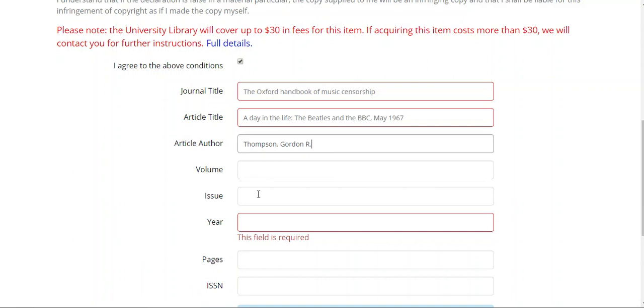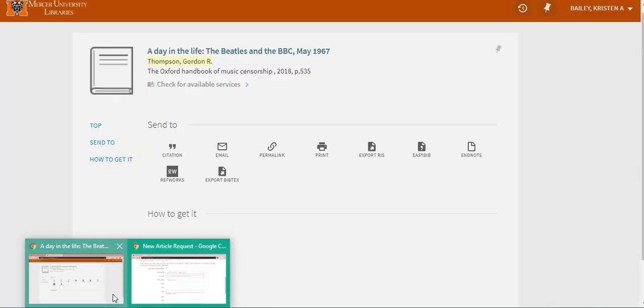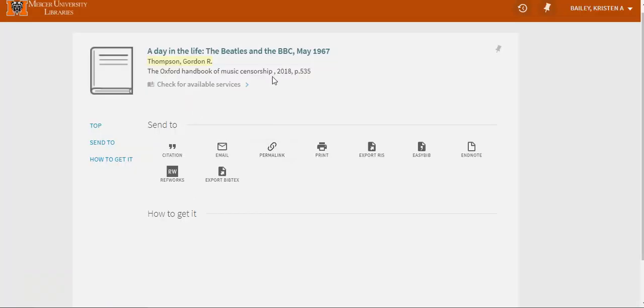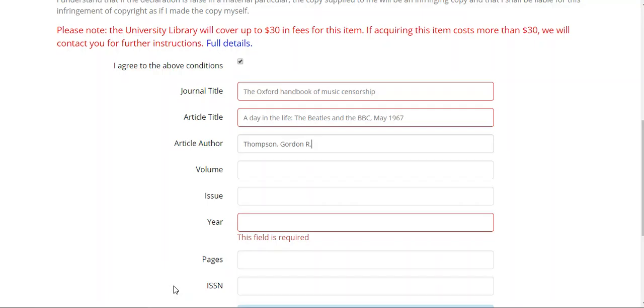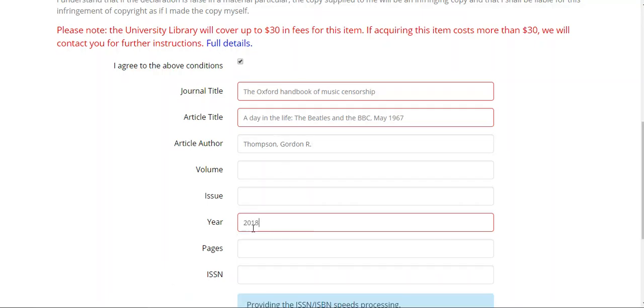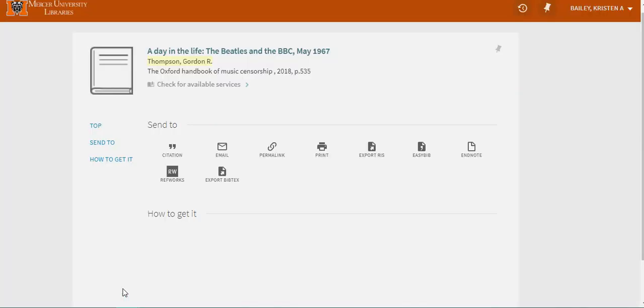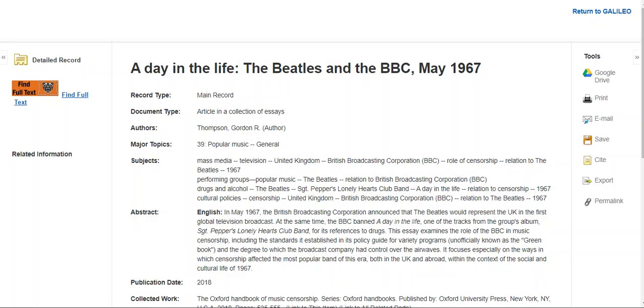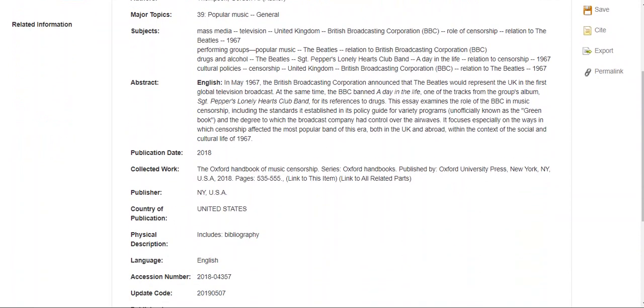You don't need the volume or issue, but you do need the year, which for this is 2018. You should also place the page range for your chapter, which for this one is page 535 to page 555. If it is available, you should also provide the ISBN for the resource.